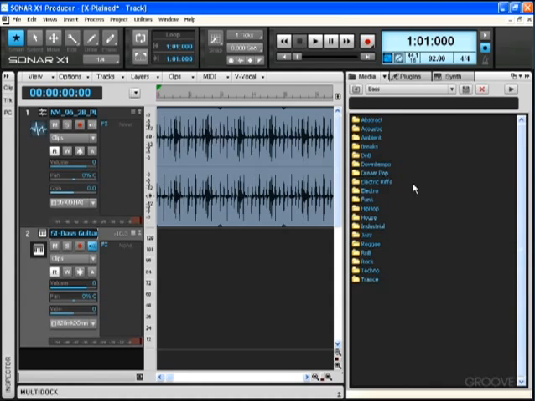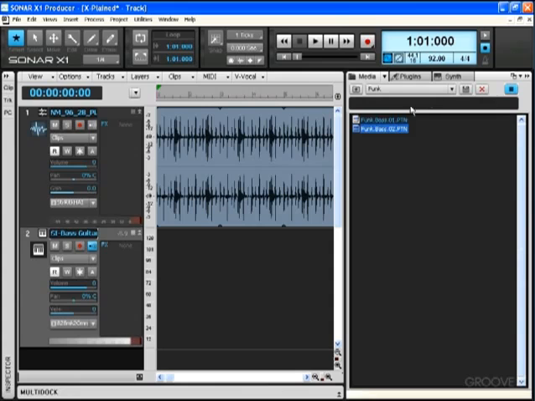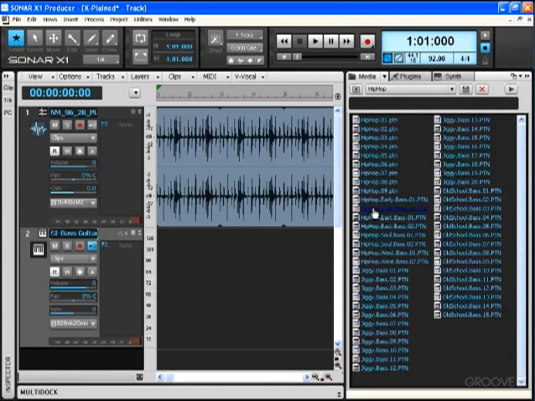So now that we're in the bass folder, let's go and audition some of these. I'm going to go into funk and let's hear what they sound like. Now I'm clicking on it and it's not auditioning because I don't have my auto preview on, so I'm going to click play. That's nice. But let's try some other ones. I'll try hip hop.